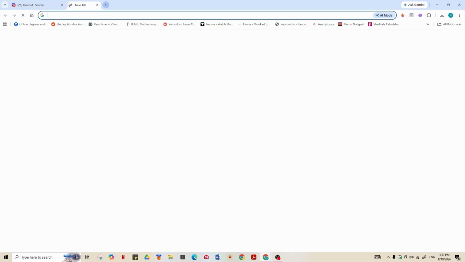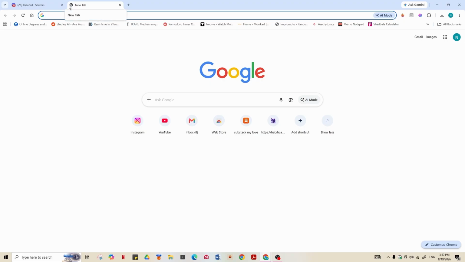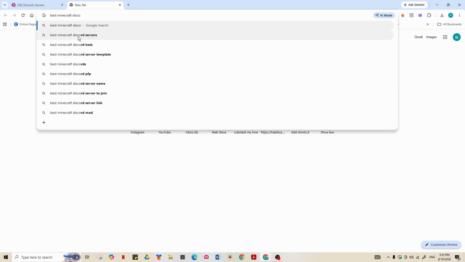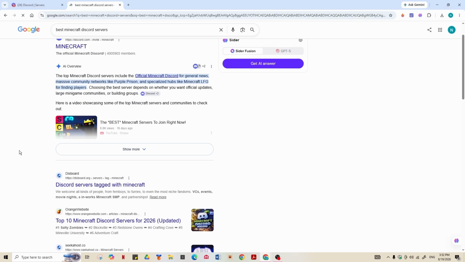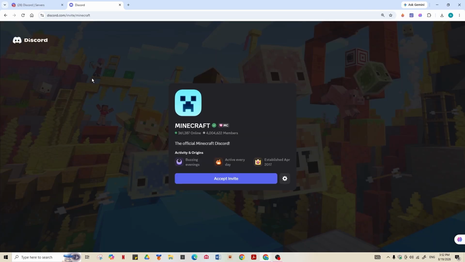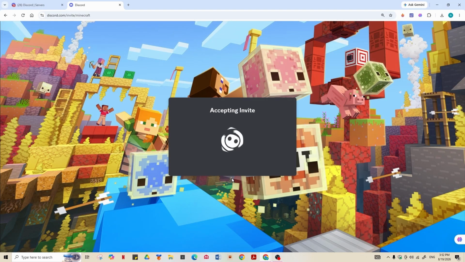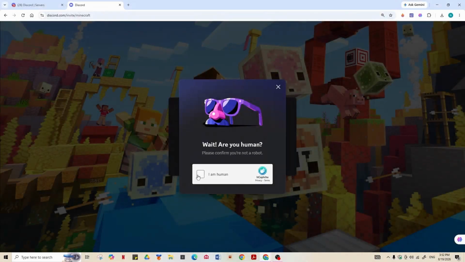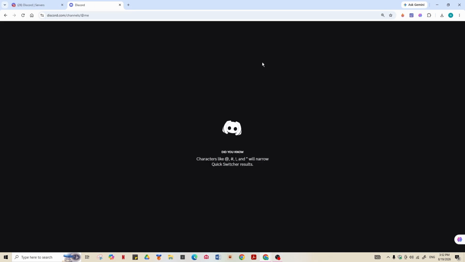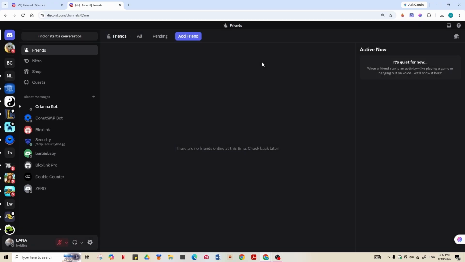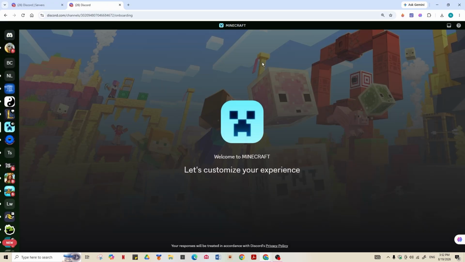Another thing you can do is go to a web browser, and here you can use Google to search or find specific communities. Like search for best Minecraft Discord servers, hit search on your keyboard, and you'll get various options right here. Then click on accept the invite or join the specific server, go through a verification process, and you'll be done.